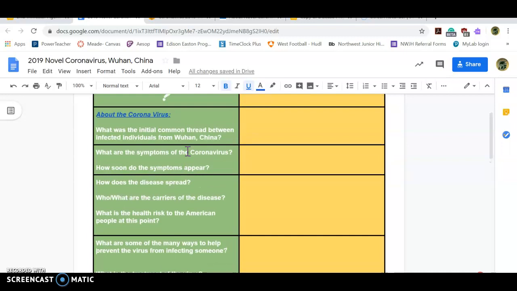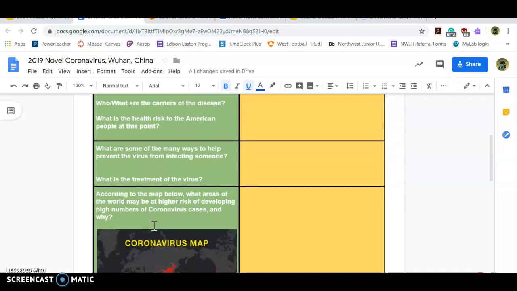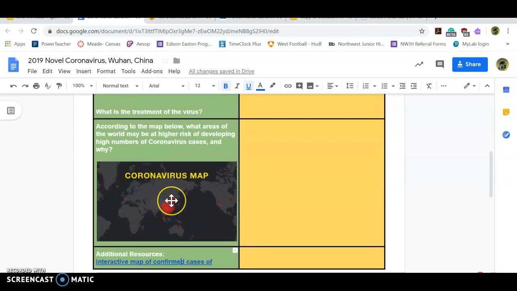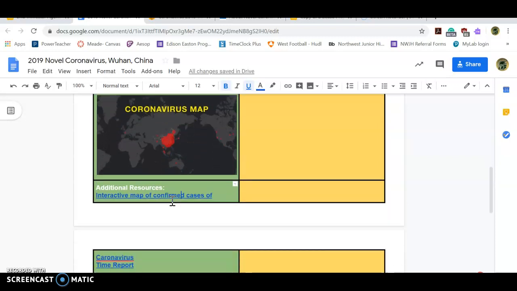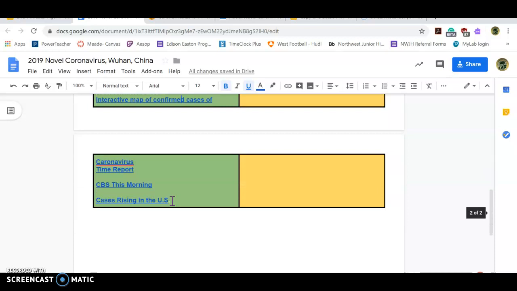But the other questions are, what are the initial common thread between infectious individuals in Wuhan, China? What symptoms does the coronavirus have? How soon do symptoms show up? How does the disease spread? What are the known carriers? There are several animals they think started it. What is the health risk to Americans at this point? What are some of the many ways to help prevent the virus from infecting someone else? What is the treatment? And then according to the map, why should we kind of be worried, right? Think about modern day infrastructure, air travel, etc., etc.